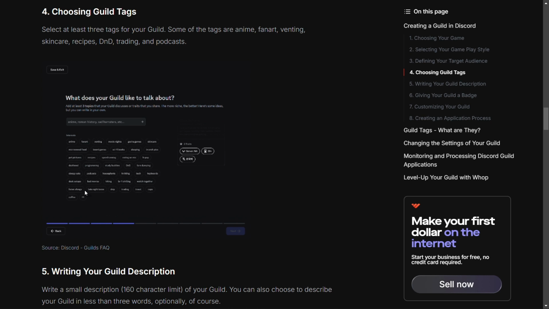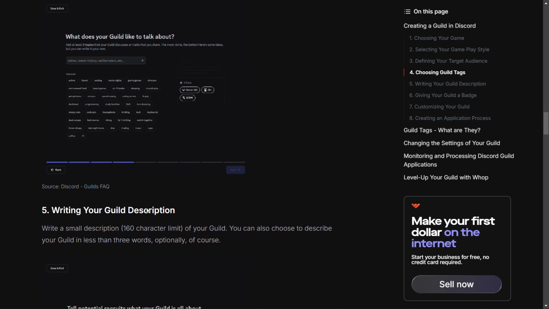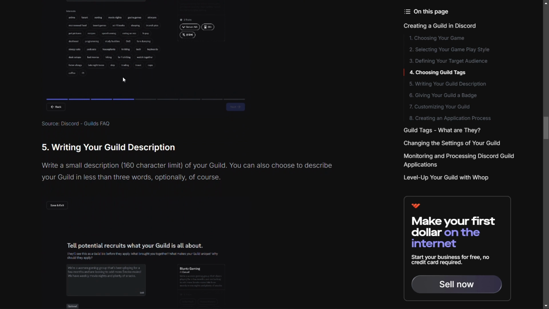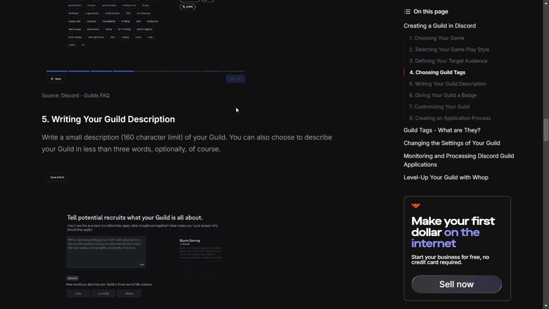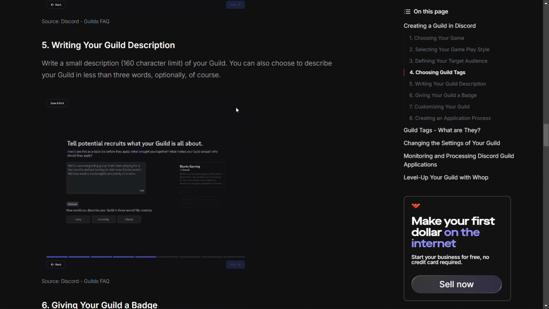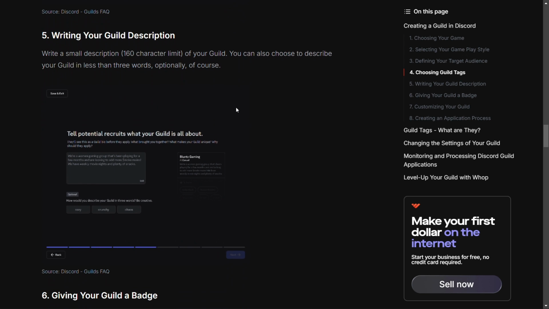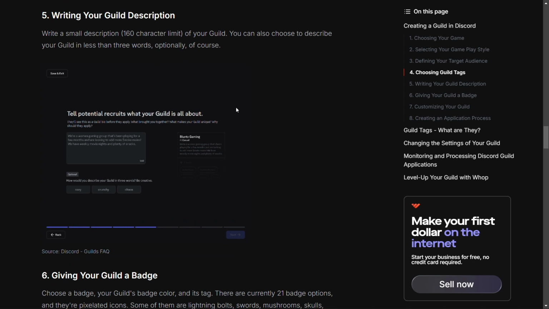As you can see right here, these are all the guild tag examples. There are anime, fan art, skincare. There are many other examples that you can check here as well. After you've chosen your guild tags, just by selecting them and then pressing next, you will choose your guild description. In the guild description, you will simply write a short definition with a 160 character limit for basically what your guild is. You will be defining your guild, what it's made for, what you're looking for, and this will show up.